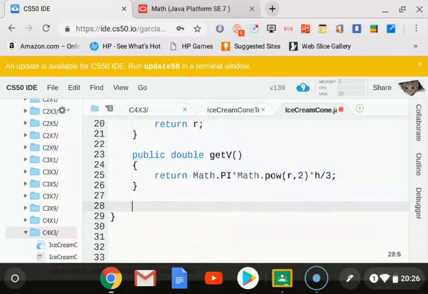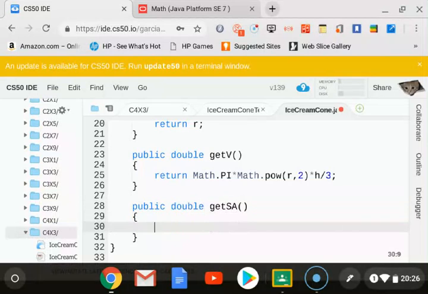All right, so get surface area, or getSA. Public or not public, void or not? It's an accessor, returns a double. getSA, and we're going to return, just like we Googled this up, what is it? It's Math.PI times R times L, and L is defined as the hypotenuse of that right triangle that includes the height and the radius of the cone, the base of the cone.